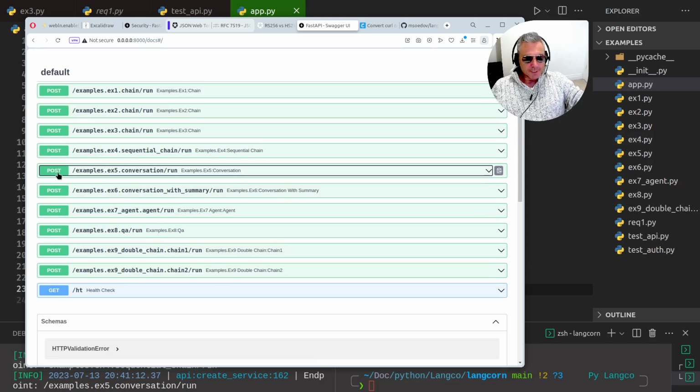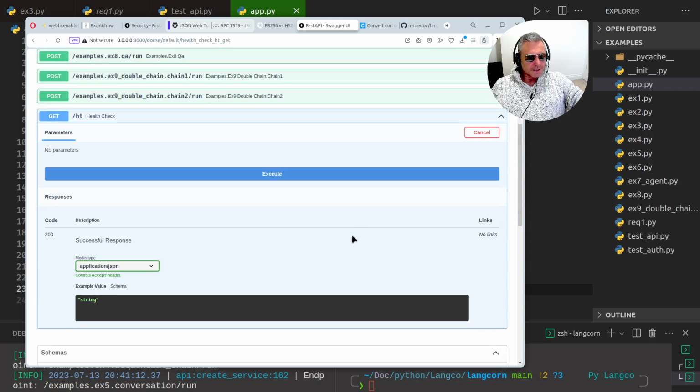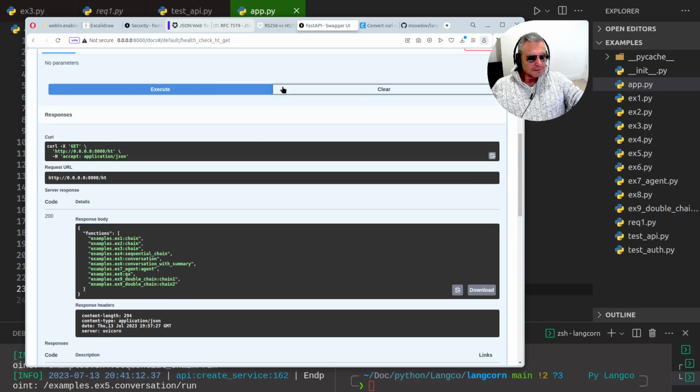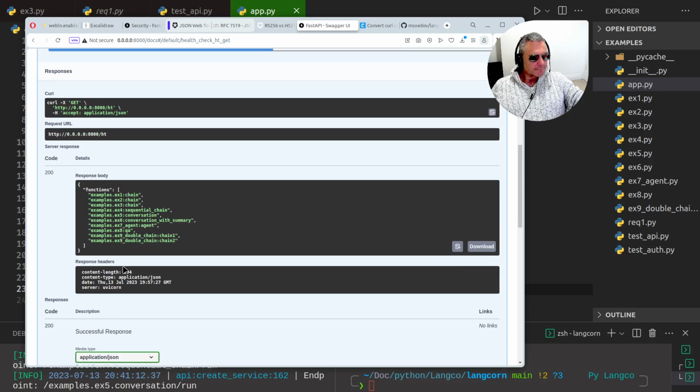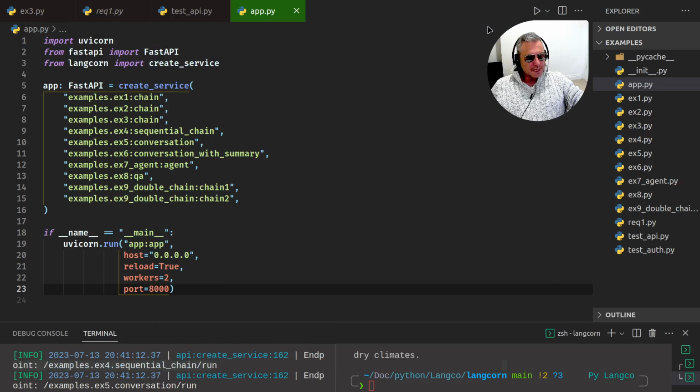I was just experimenting with example 5, which was conversation. You've also got a sequential chain, conversation with a summary, agent, double chain, and health check as well. Just run that. That's going to just tell us it's running, and hopefully it'll tell us that the API key and everything's all set up. But yeah, it just shows you. So anyway, the one that I've just tested out is example 5.